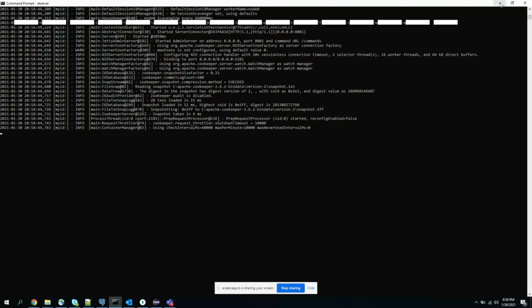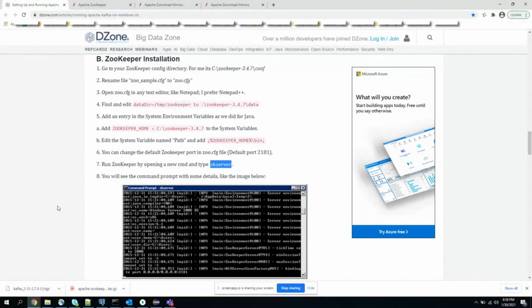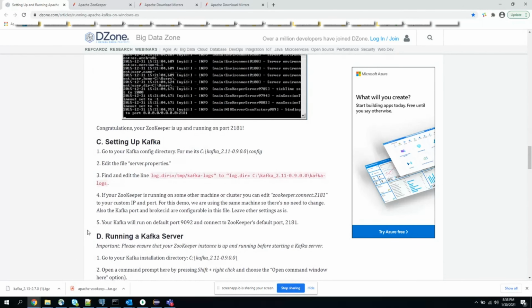Next one is installing Kafka. Now we are done with Zookeeper, and we are going to install Kafka. So let's set up Kafka. Go to server.properties in the config folder of the Kafka base folder. Here you need to find the log.dirs property and change it to your base location slash kafka-logs, the base location of Kafka slash kafka-logs.